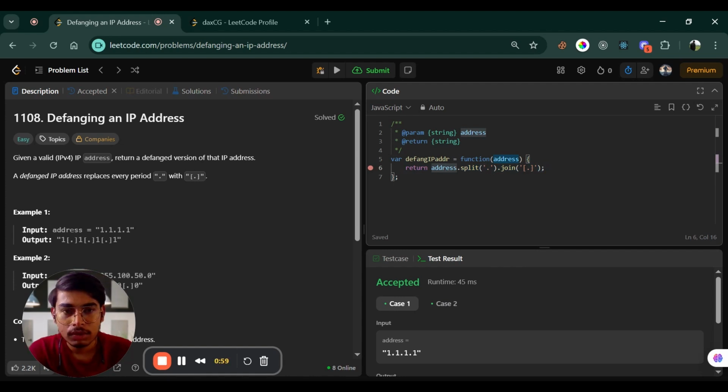Firstly, I'll remove this part. Now we want our address. From our address, we're going to use replace. Replace is a new inbuilt function for you. So this is the replace syntax.